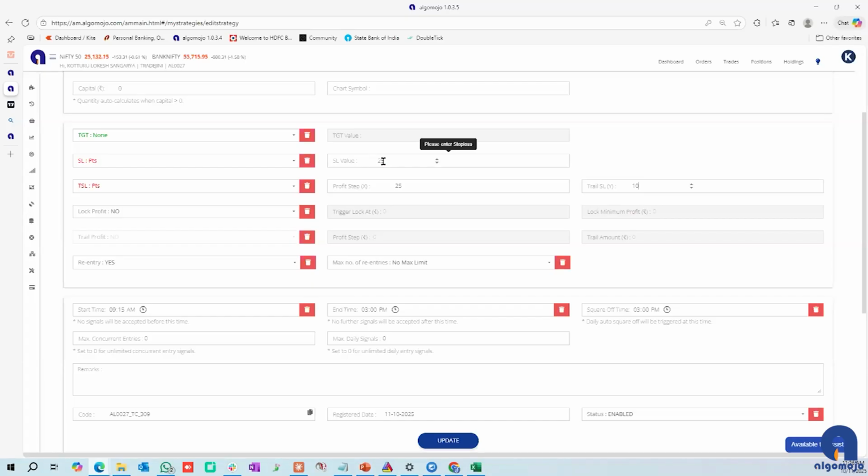If my price moves up to 150, in steps of 25, I'm saying in steps of 25, for every 25 points move in my profit, my stop loss has to rise by say 10 points. That's how the trailing keeps happening.